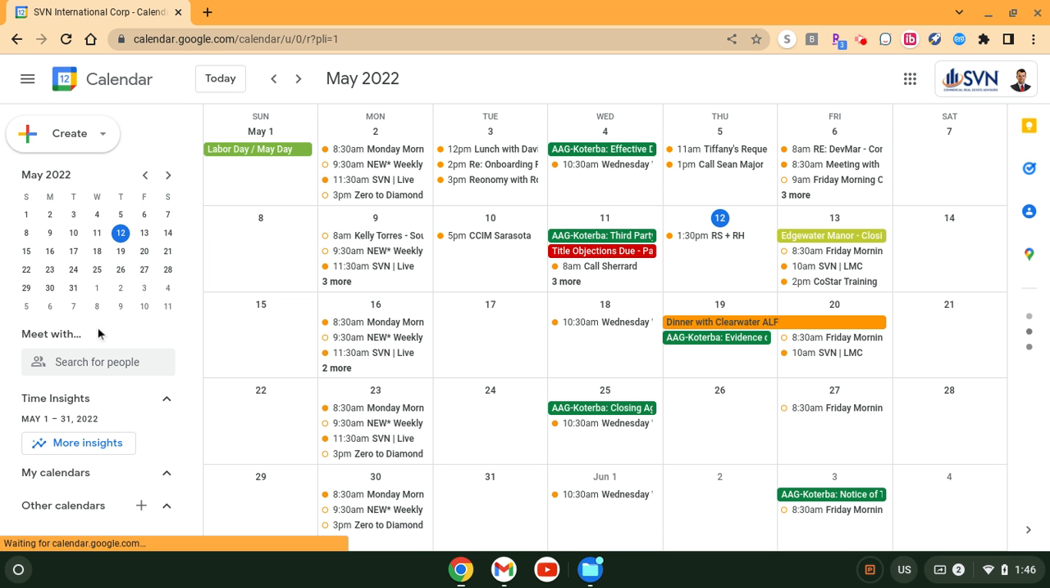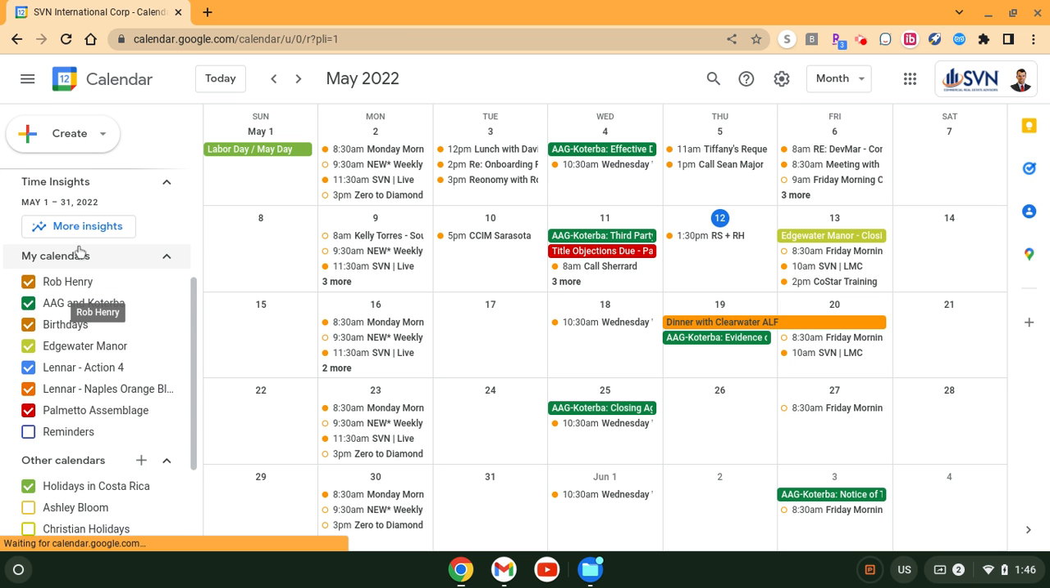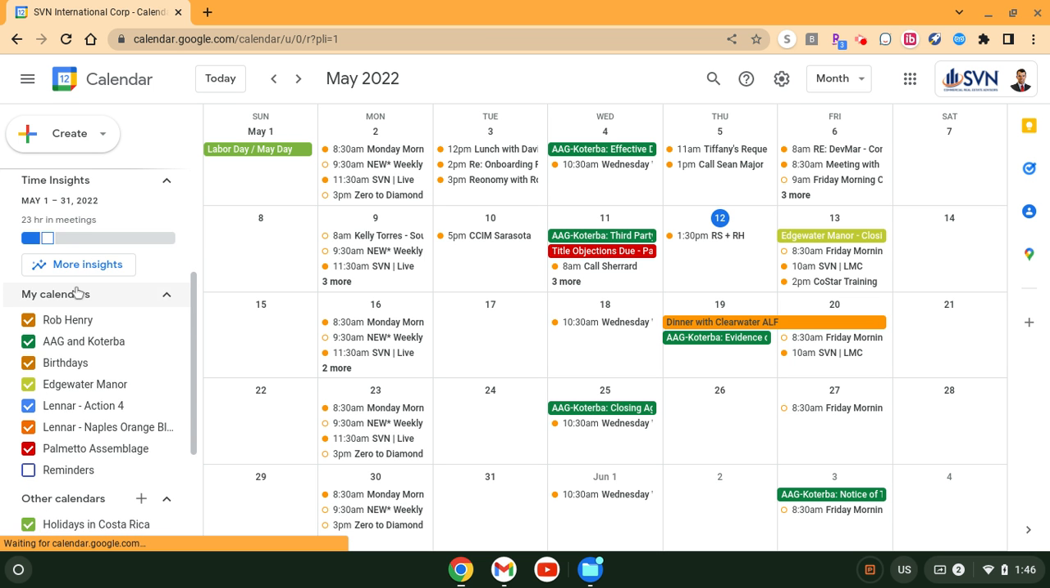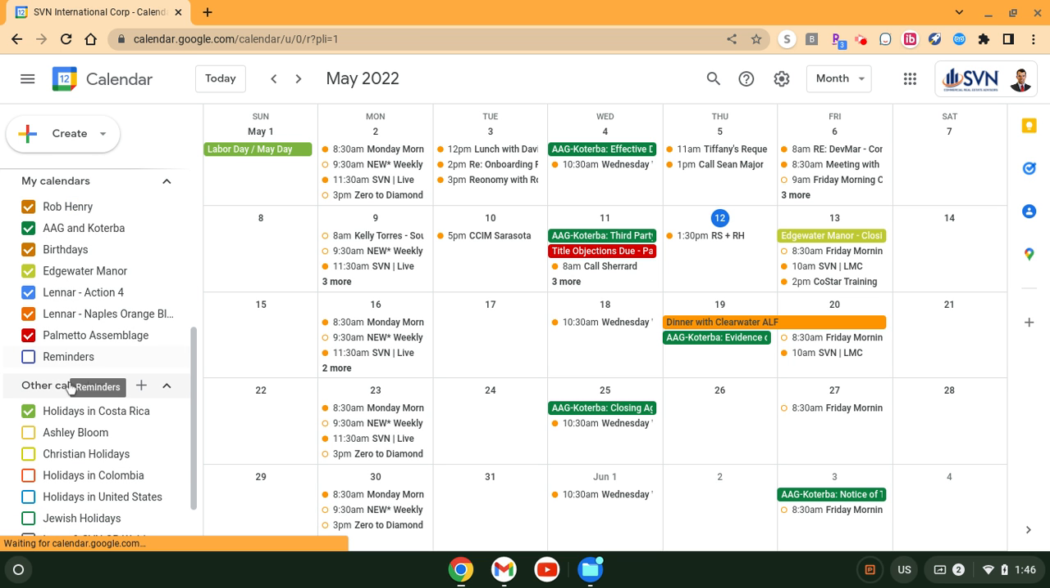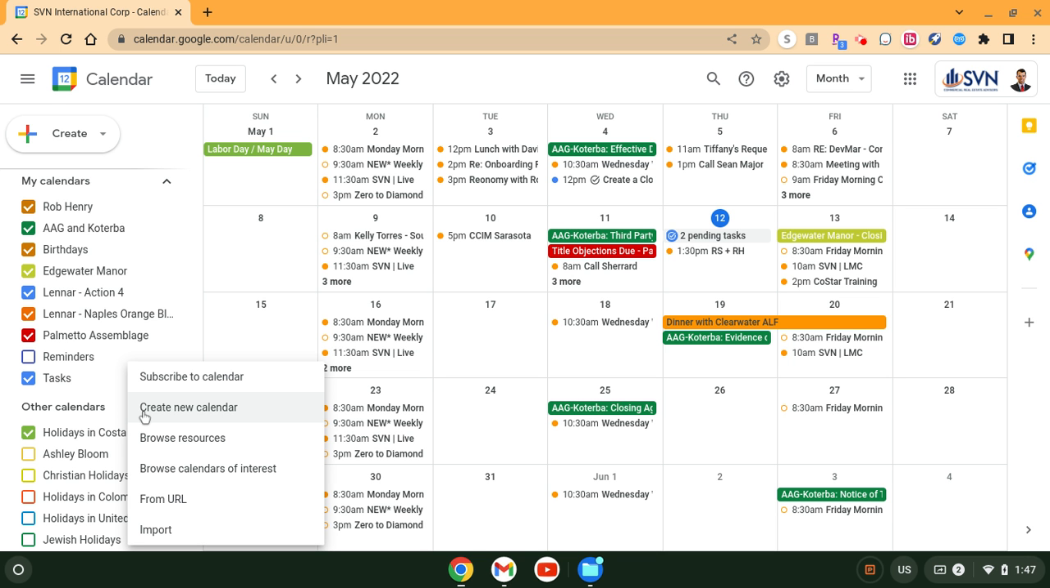And then once this page pops up, you'll scroll down on the sidebar on the left-hand side. And where it says Other Calendars, there is a plus button here. So what we'll do is we'll go ahead and click this plus button. And then we will click Create a New Calendar.